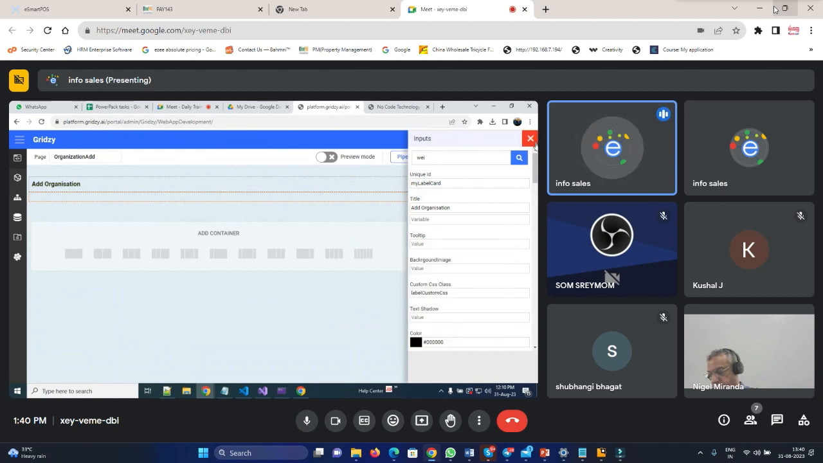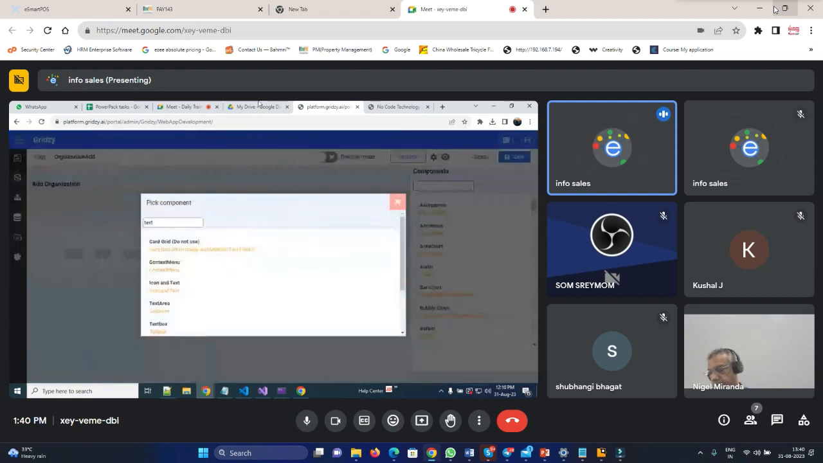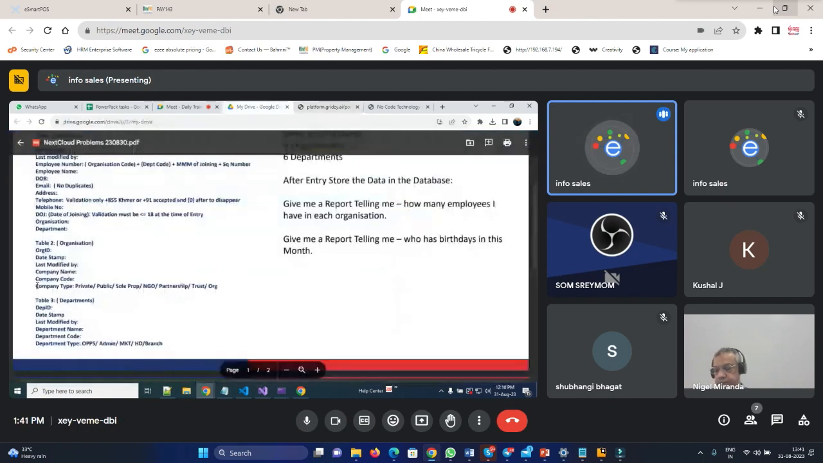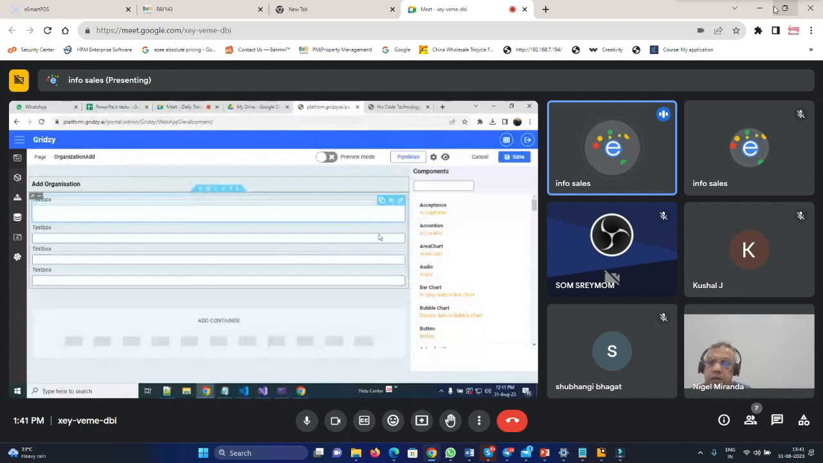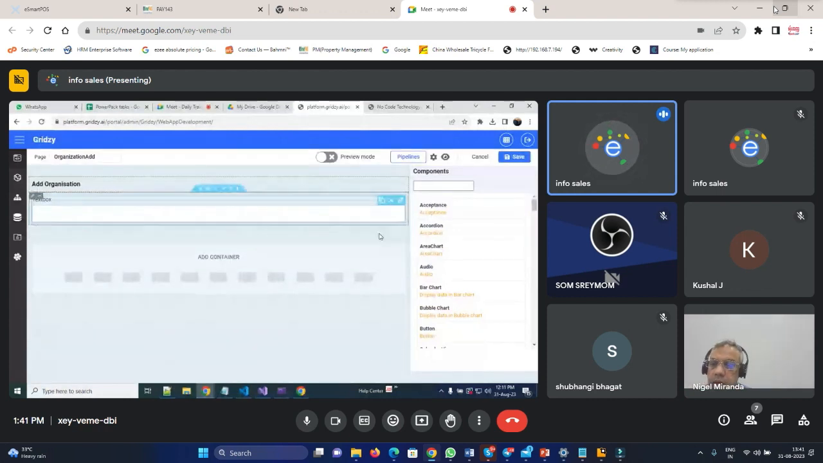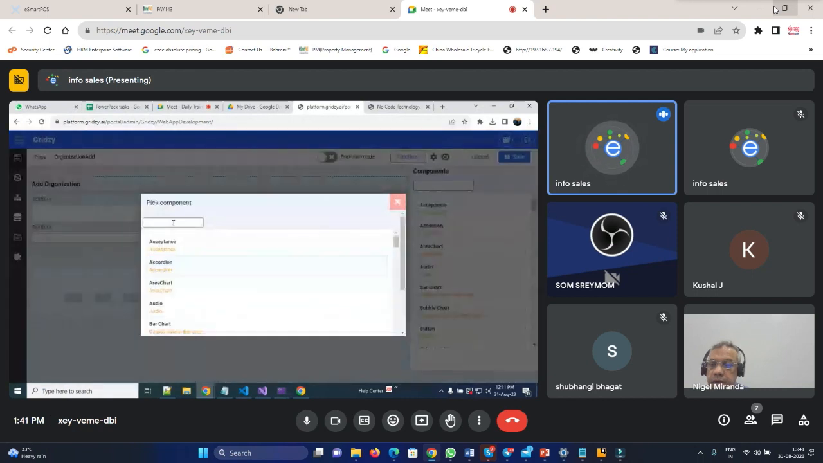Now I need to add the form components. Here you can click text box, because name and code will be a text box, and company type will be a drop down. So you can go with a text box. This is a clone. You can directly use this clone. You don't have to click again. If it is the same component, you can keep cloning so that it gives you quickly. I'll clone this, and then as the last component I will add a drop down.